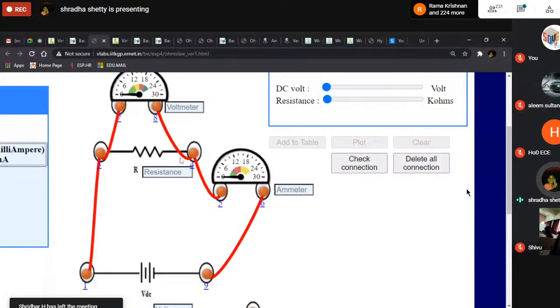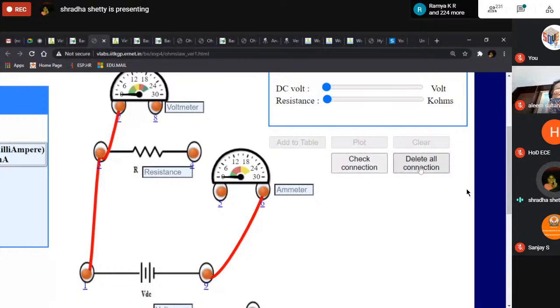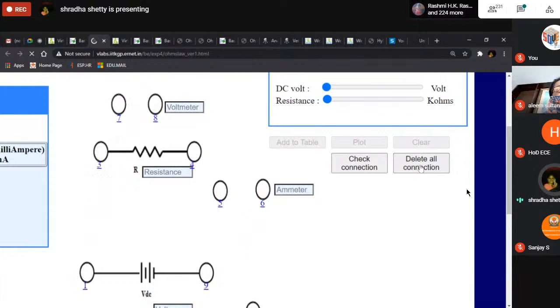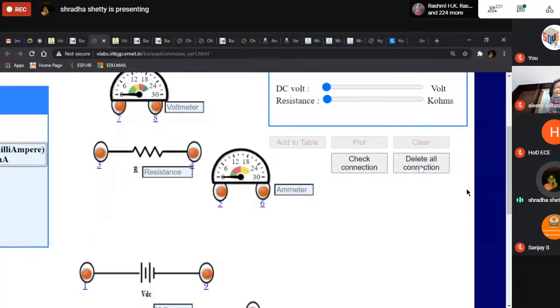So for me to remove node 4 connection, I'll just click on 4. So all the connections relevant to that node are gone. Or else you can do one more thing, that is delete all connections. When I delete all connections, all the connections that I have done until now are gone. So that should address both of the questions, I believe.